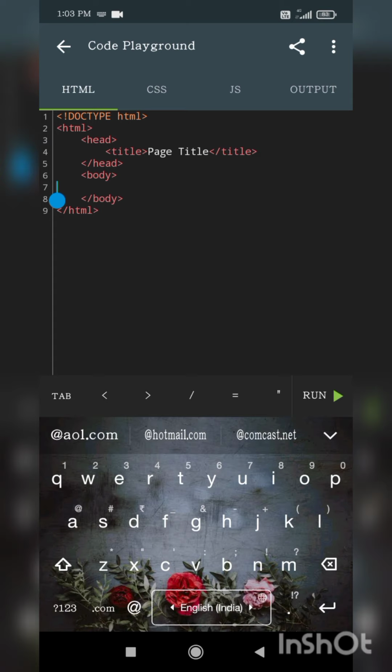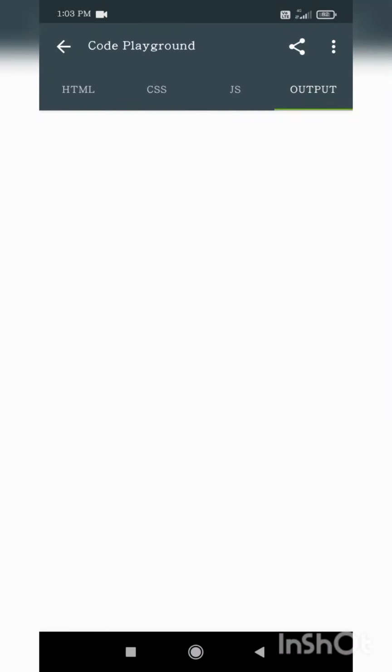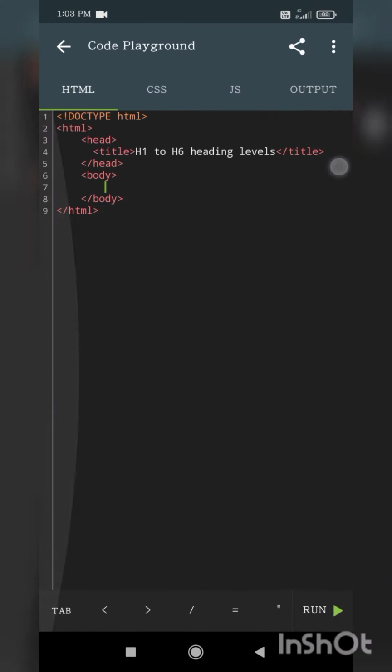So in this video I am going to explain about 6 heading tags now. So in here title, I am keeping the H1 to H6 heading levels. But remember one thing my dear friends, whatever you are writing in title tag will not appear in output. Okay, it will not appear in output. If you want to give any appearance to output, means you have to do that in body tag itself.